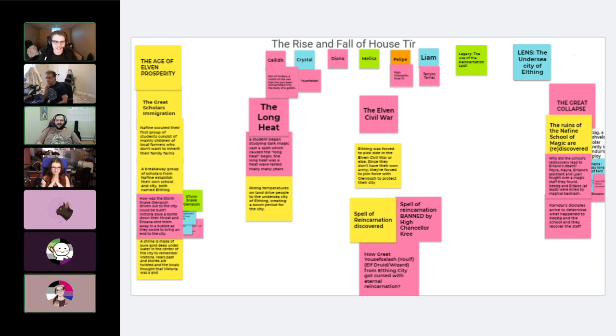Is that a little too dark? I don't know. This is cool. No, it's a dark event. It's a dark scene. Yeah.